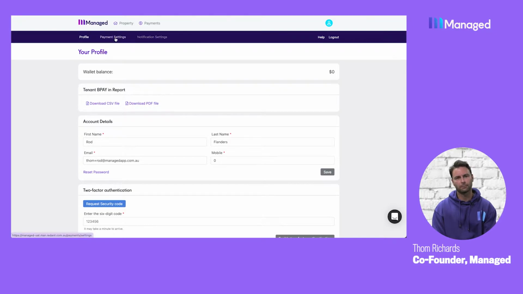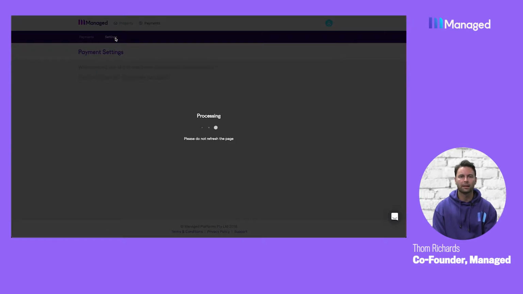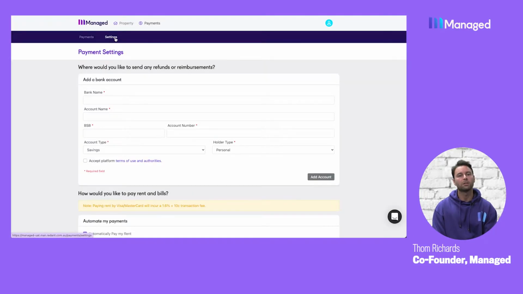payment settings first. Now think about this as like buying something on an online store. You simply have a payment method as to how you'd like to check out. In Managed App, the tenant has three options. They've got BPAY, direct debit, or credit card. They also have a settings section here where they can enter a BSB and account number for they would like to receive payments if they ever need to be paid money out of the platform.